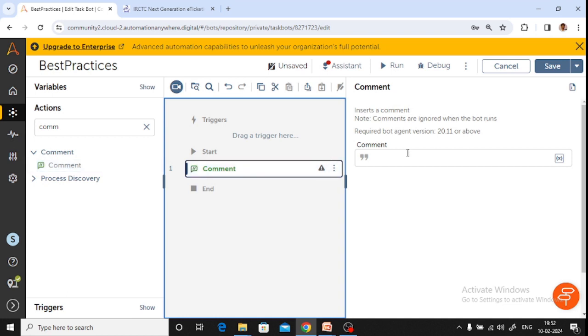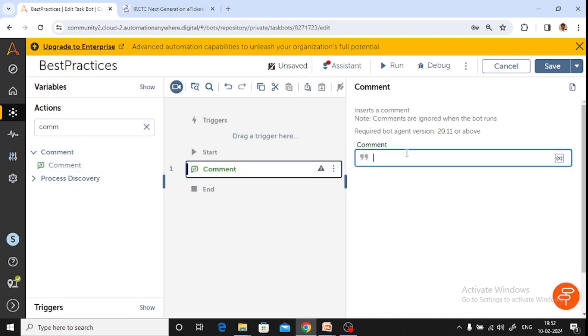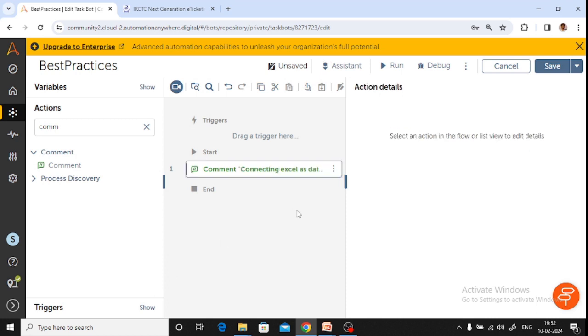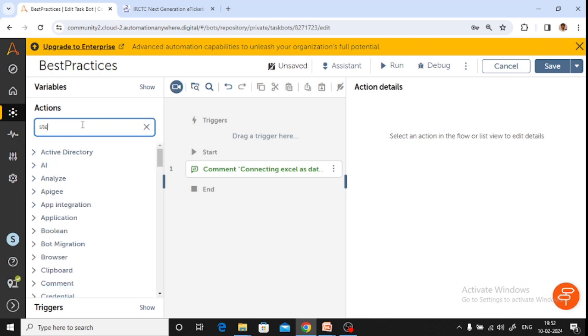For example, I'm just giving one example here: connecting Excel as a database. Likewise, we can use comments in the entire task bot, so that it is very easy for everyone to understand. The second is the step.